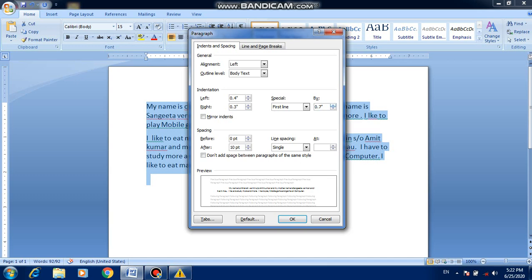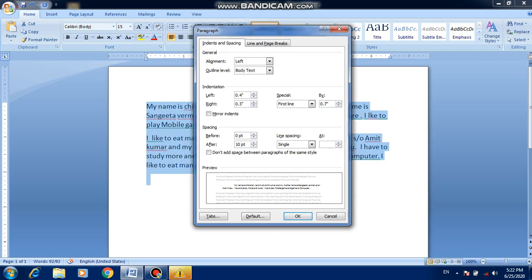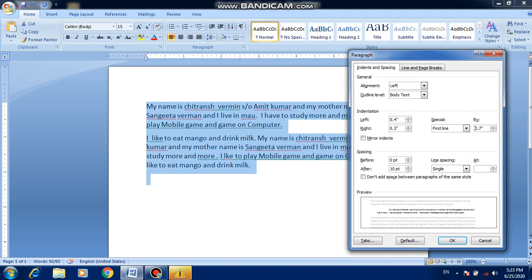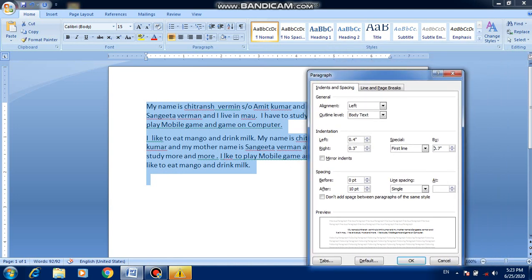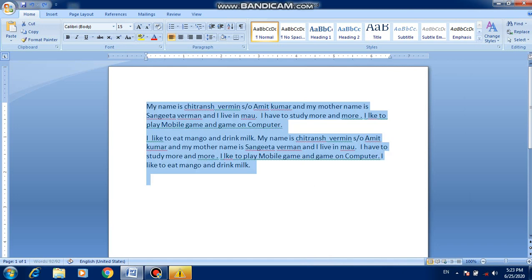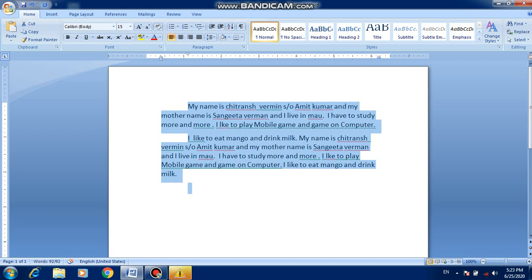This is your indentation. After changing, click on the OK button and now look at the paragraph changing. Look what change is happening in the paragraph. I am clicking on the OK button. Look now, earlier the paragraph appeared in this way. Now after changing, the indent appears in this way. This is your indentation option.